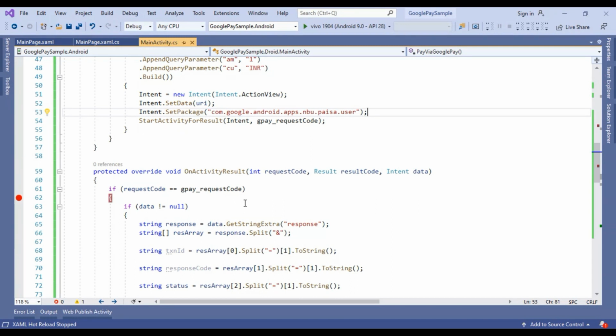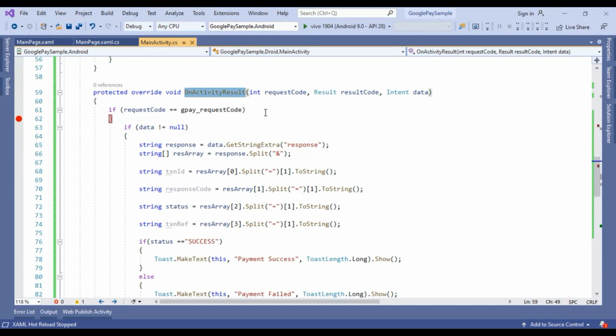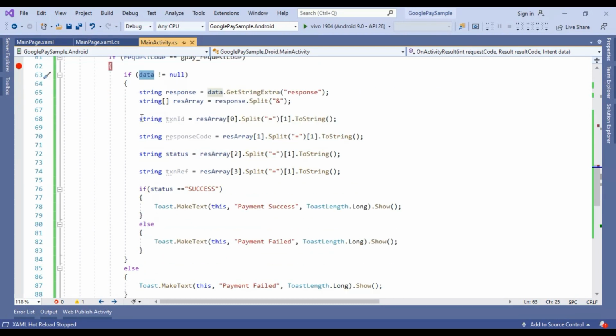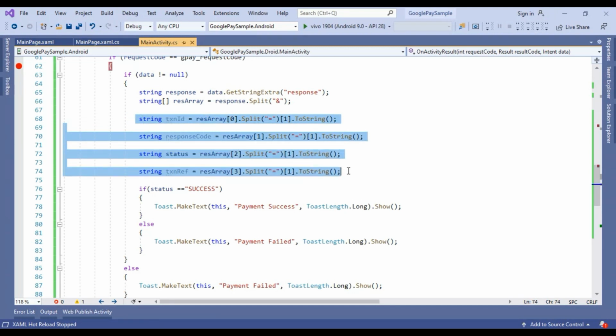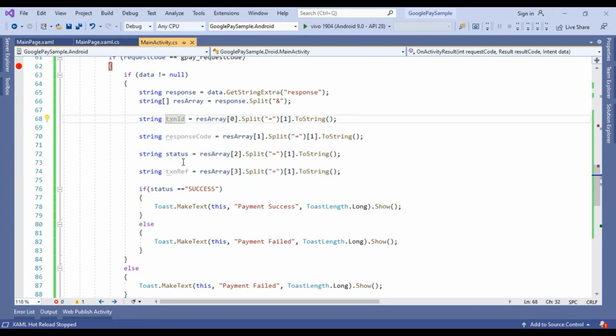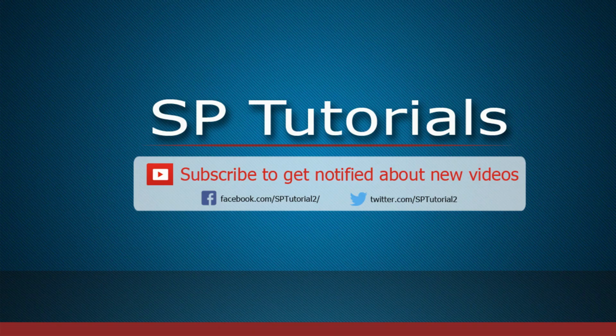After opening the Google Pay and completing the payment, it will automatically call the on activity result method, and inside on activity result we are checking the data here. We are also splitting our response into separate strings, and next we check whether the status is success or failure. So that is for the Google Pay payment gateway.